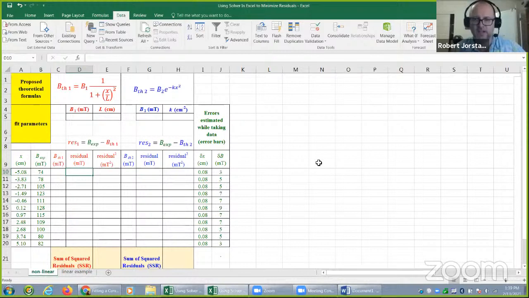Again, the goal is to fit a curve with the Solver add-in in Excel. So let's start with a screen share, and let me explain a little bit about this spreadsheet. Suppose I was doing an experiment and I was trying to analyze a magnetic field versus position.